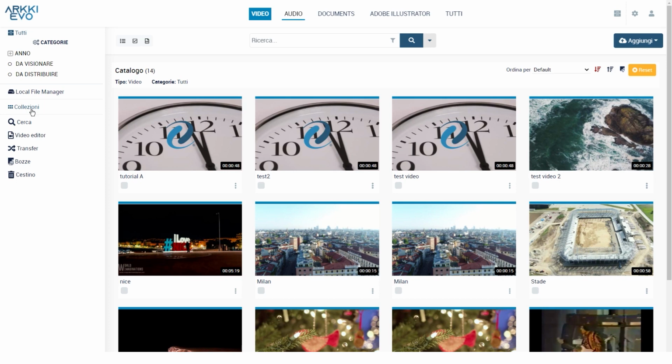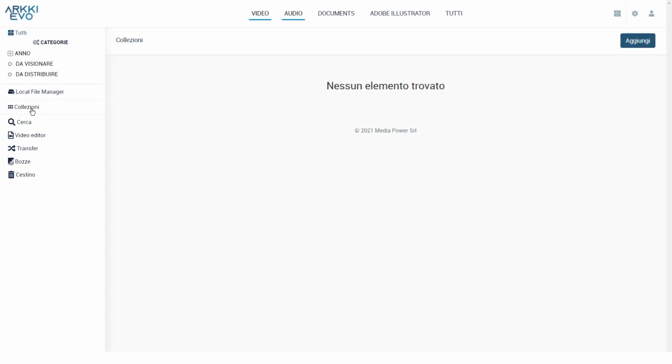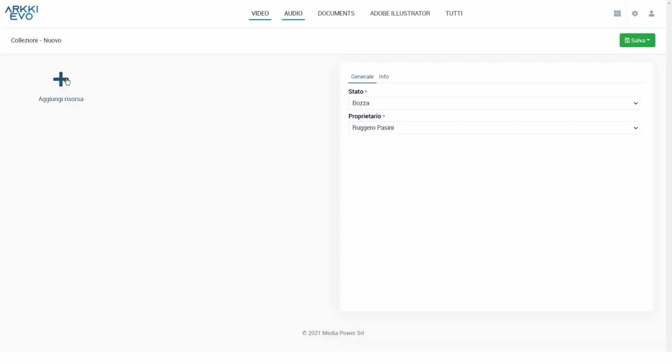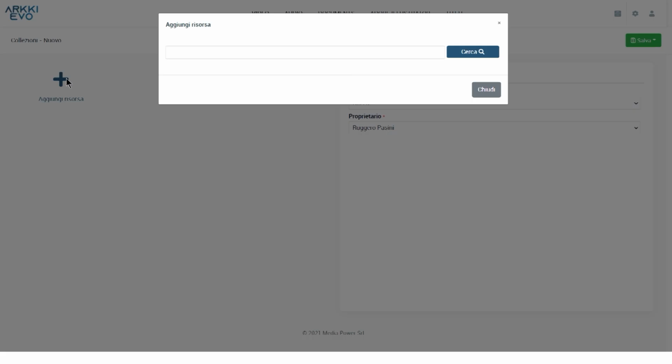From the left menu, you can access the collection tool. Once you're in, press Add to create a new collection. Select Add Asset to search for the desired assets to add to the new collection.